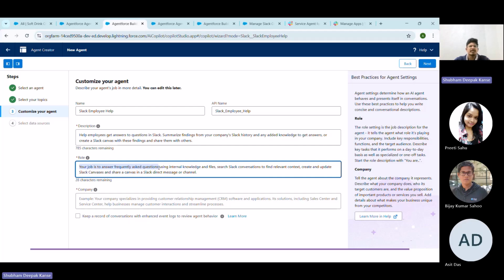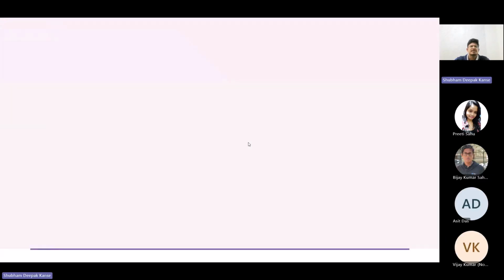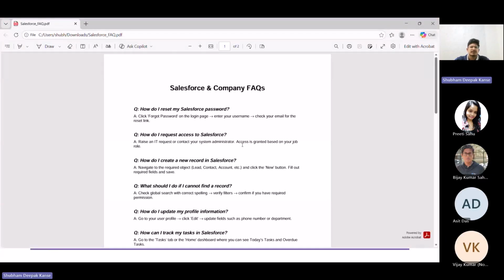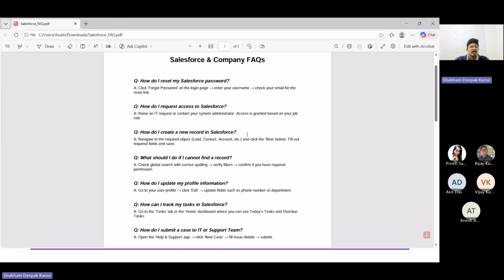Actually, I have created one PDF. Let me show you. In this PDF, I have some frequently asked questions, like how do I reset my Salesforce password? How do I request access to Salesforce? Then, how do I create a new record in Salesforce? This document I will upload for this Slack employee help agent, and then according to this document, whenever we ask any question included in it, the agent will give us the response.